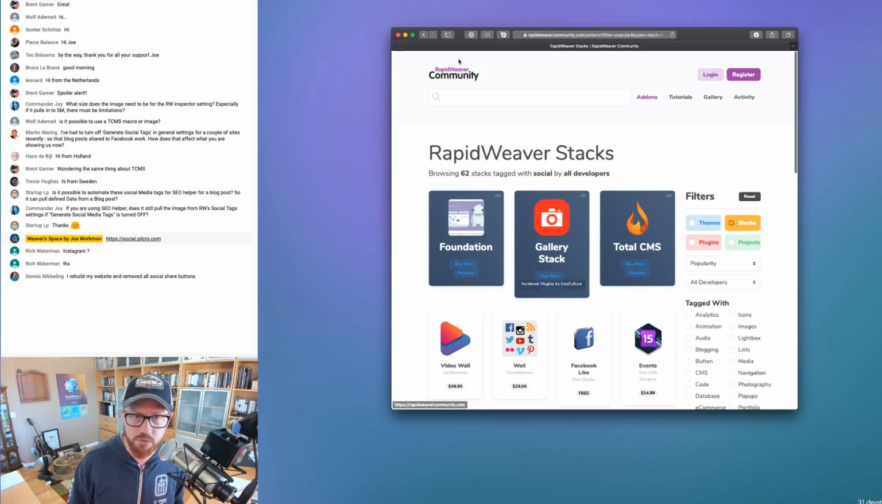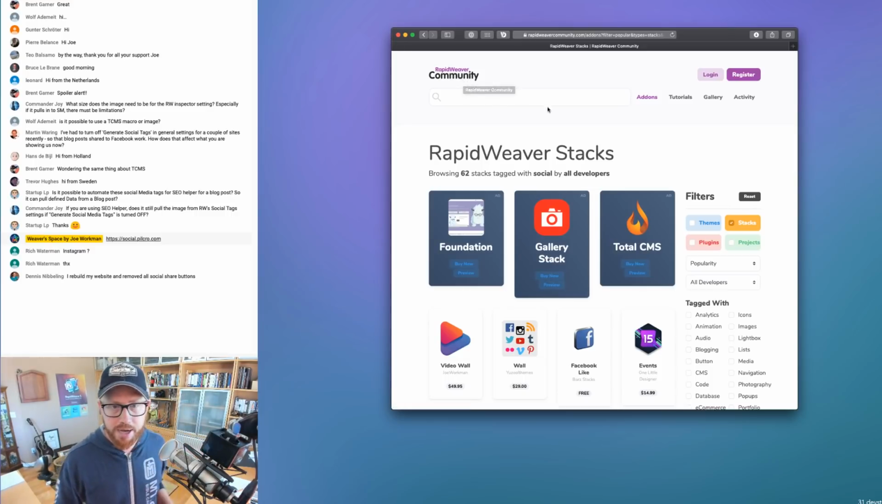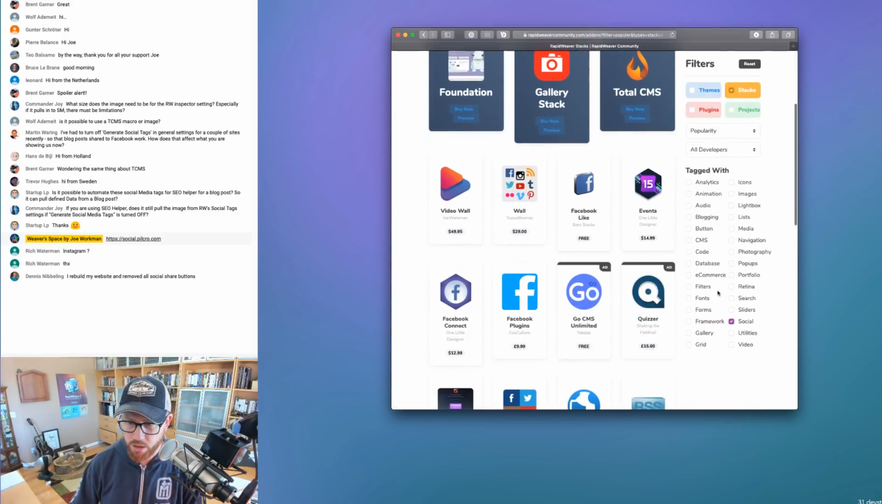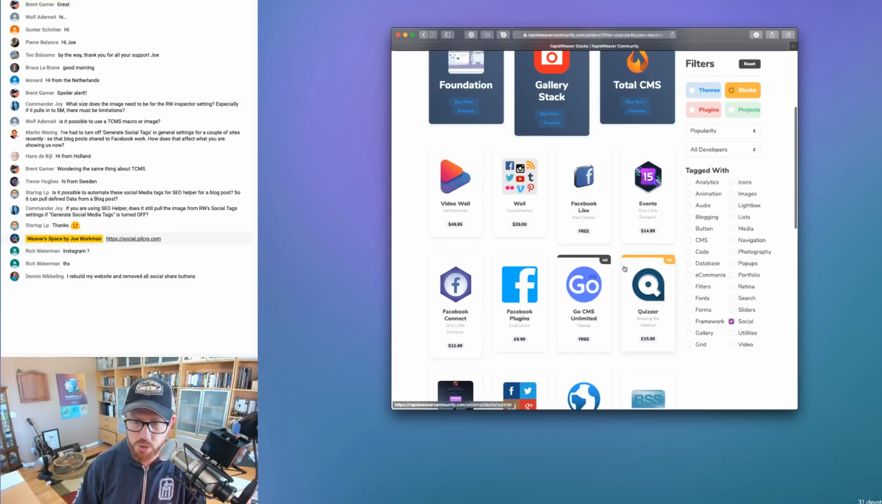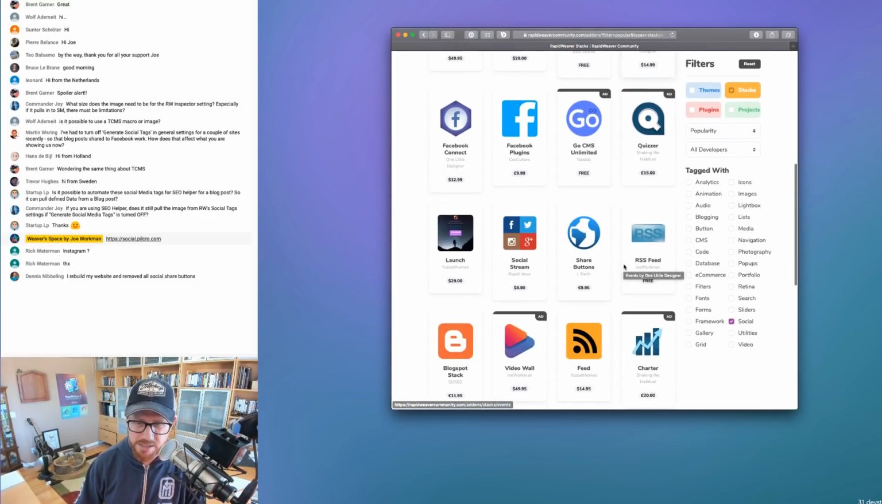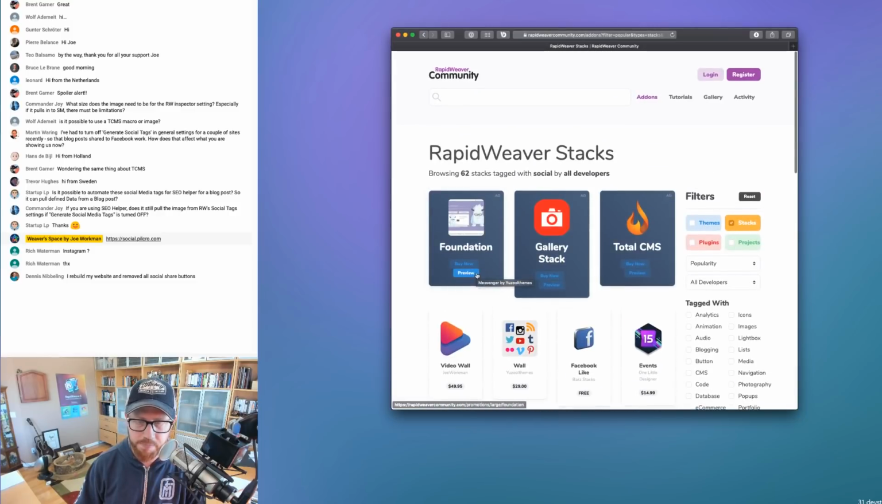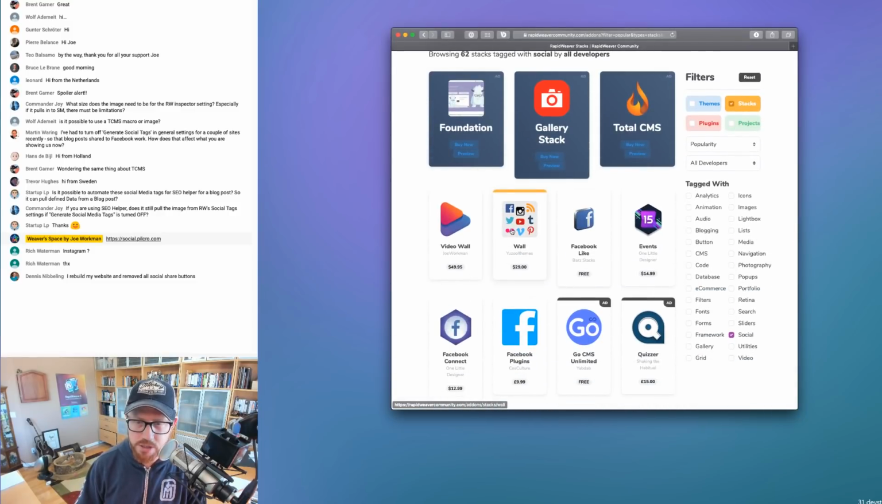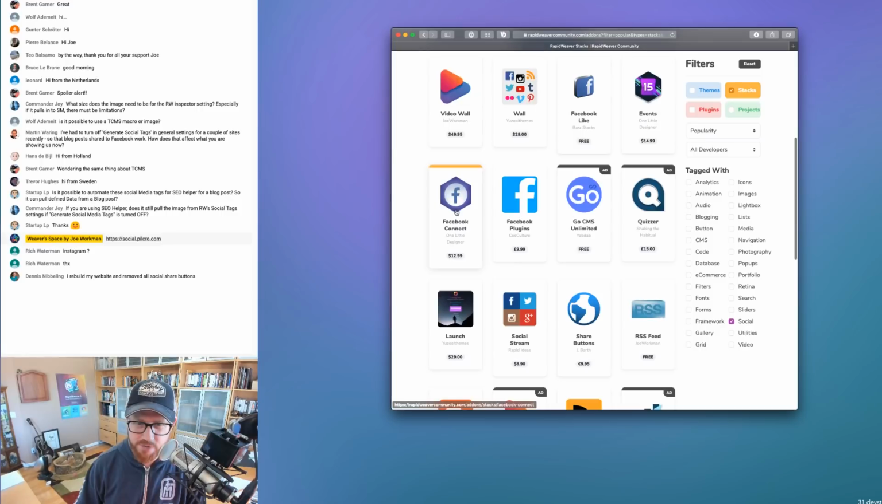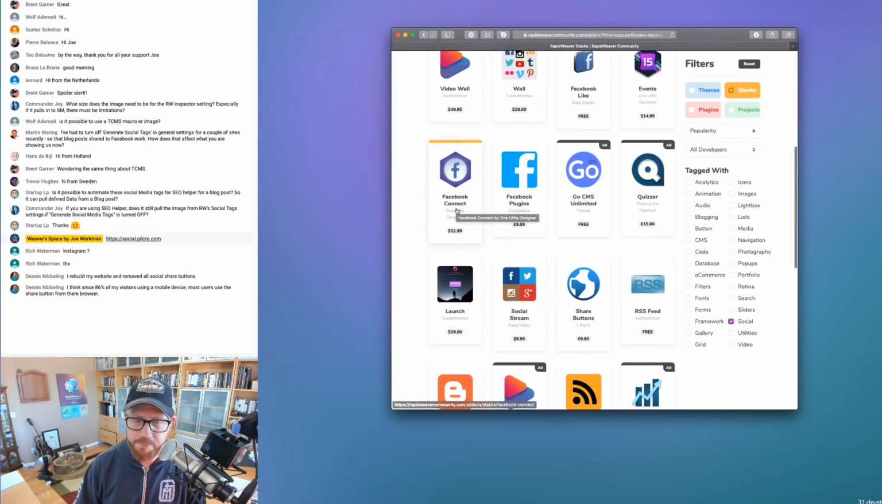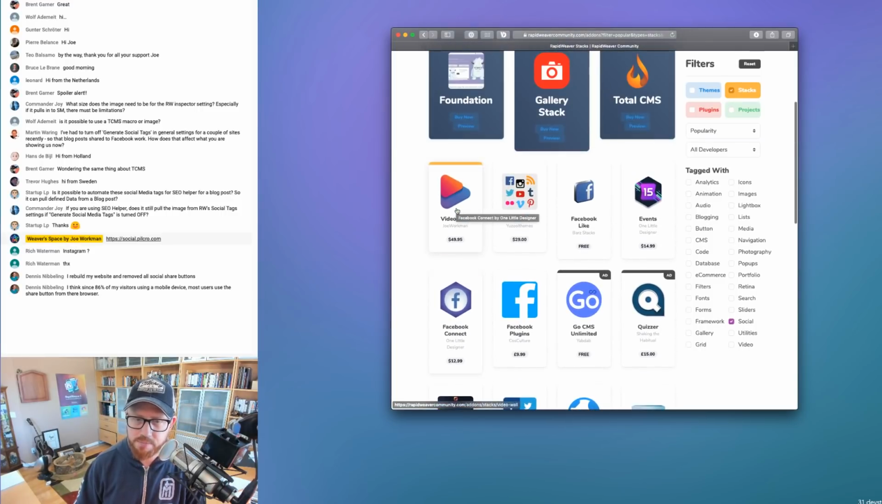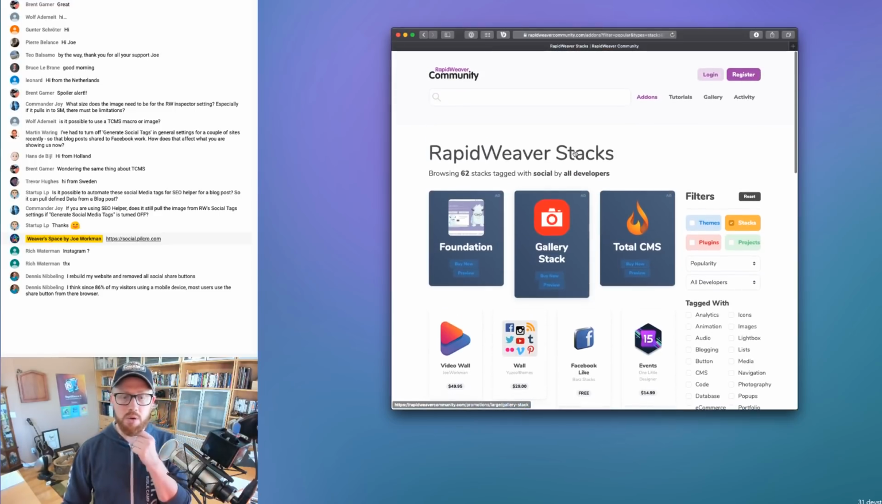I'm just on the RapidWeaver community. I just searched for social over here on the left. I just filtered by social. You can see everything that's here. Some of these really aren't social, so I'm not sure why some of these are here. But I've heard Wall is a good one, and this Facebook Connect I've heard is a decent one. And Video Wall, because it's really cool. So check those out.